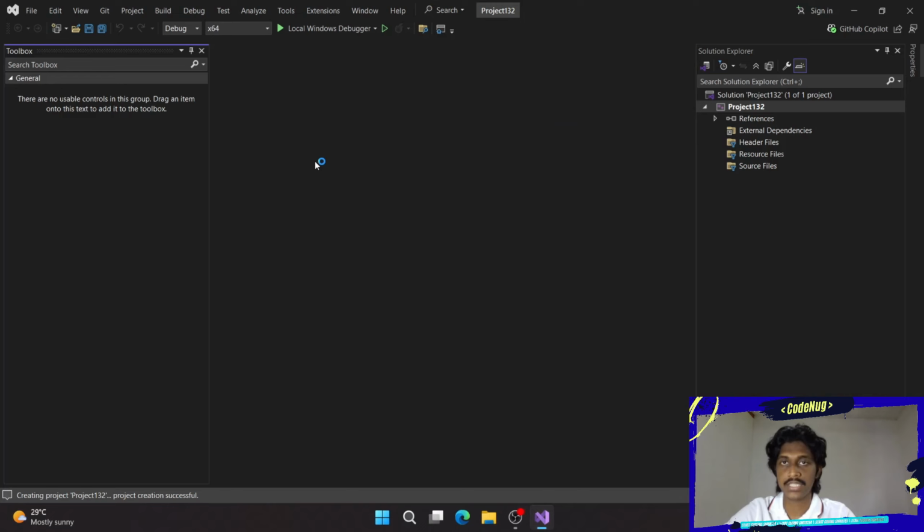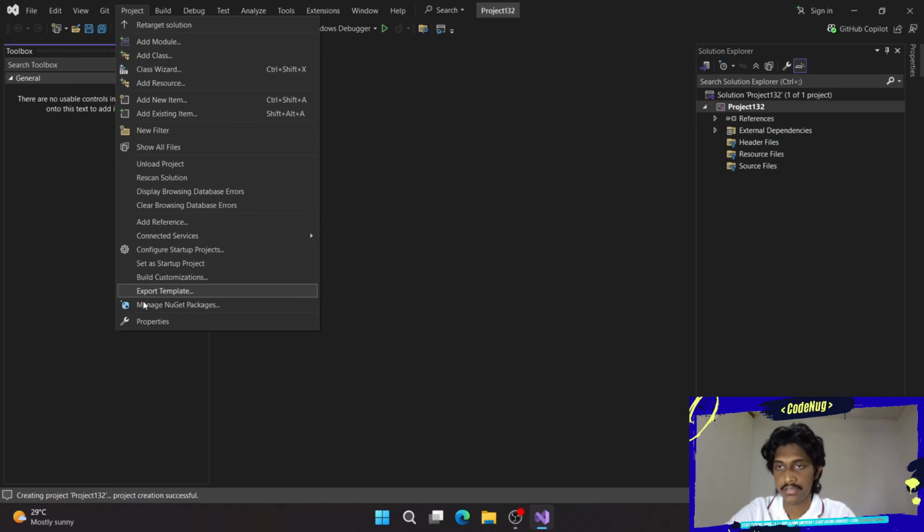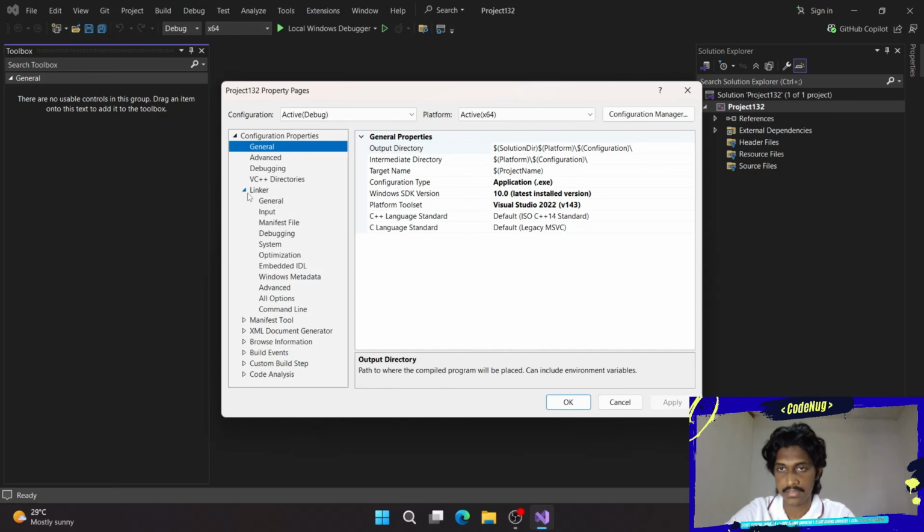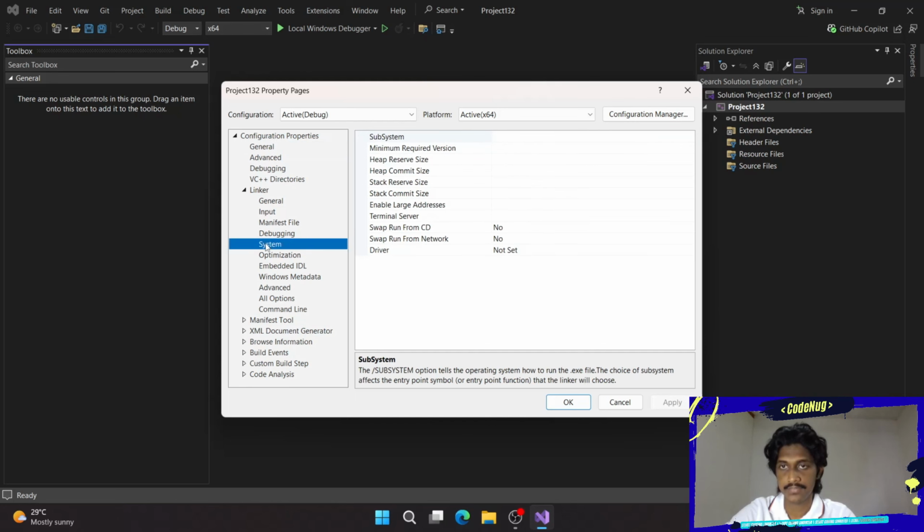Now you can see our project is created, but it is empty. First we need to configure it. To configure it, here you can see file, edit, view, git, project. You should select project. Down below, you can see properties. Select it. Here, you can see linker, expand it.